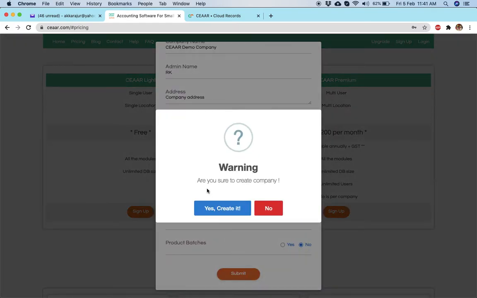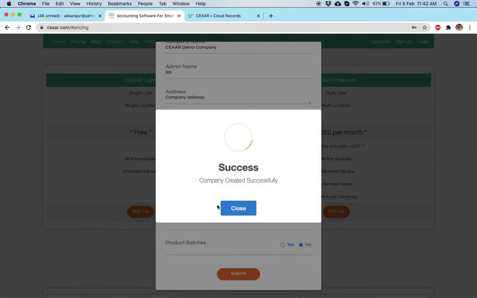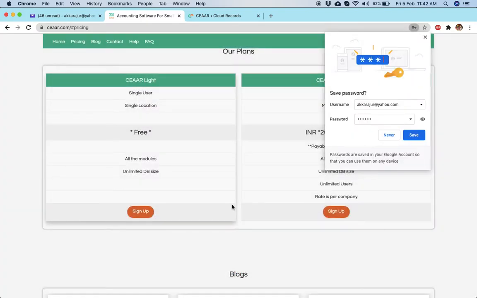Submit. Are you sure want to create a company? Yes, create it. This will take a little while. It will create the company and send you the login credentials. Company created successfully.